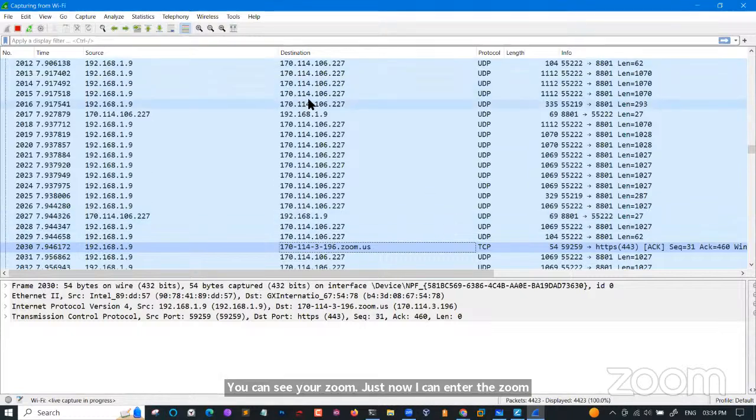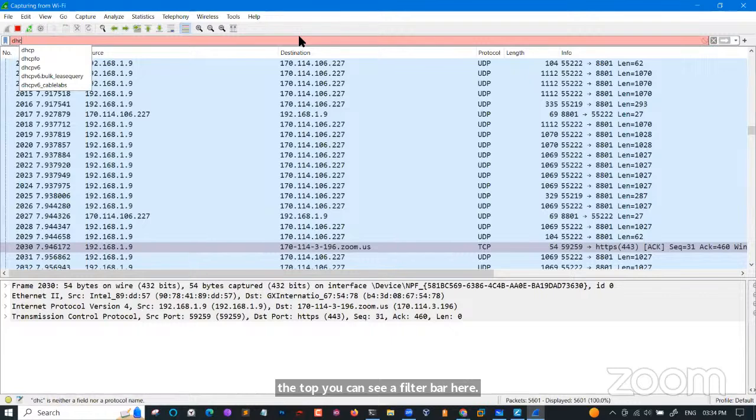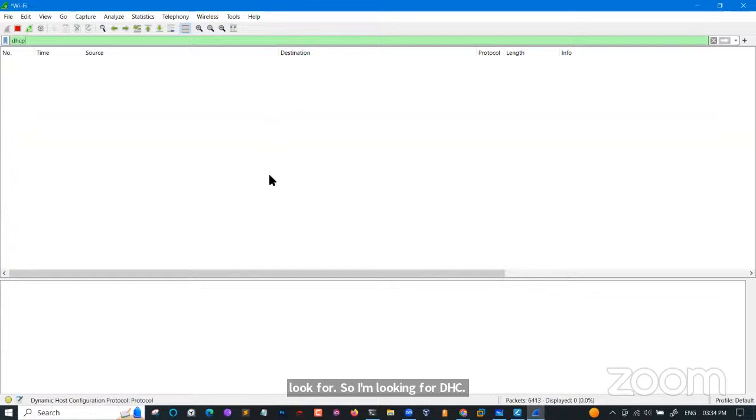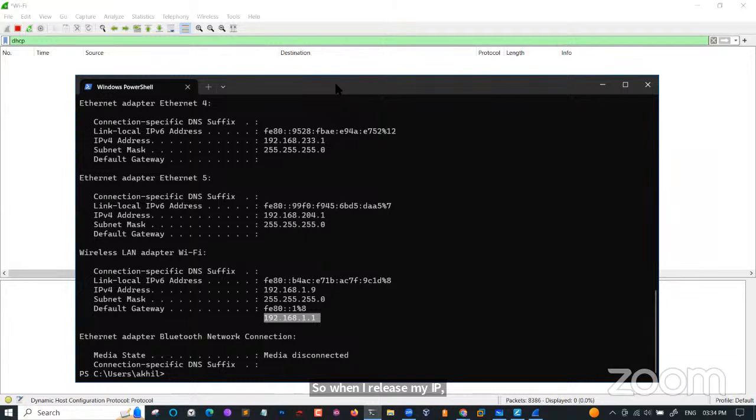So what I'm doing is I'm going to use a filter. At the top, you can see a filter bar here. In this, I'm just typing the protocol which I want to look for. I'm looking for DHCP. Enter. Now here you can see, is there any DHCP packet going on? No. So there is no DHCP process running in my backend. When I release my IP, maybe it may disconnect me from the network, but again, I'll connect back. If you see, I already have the IP address, which is 1.9, right?